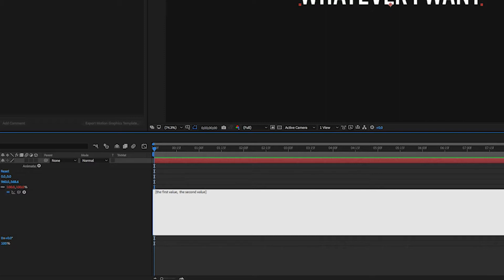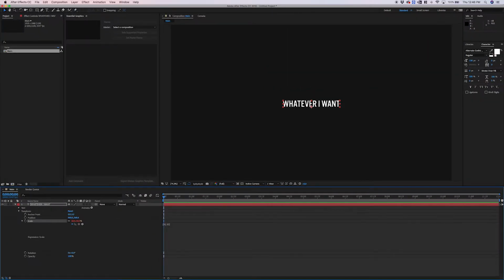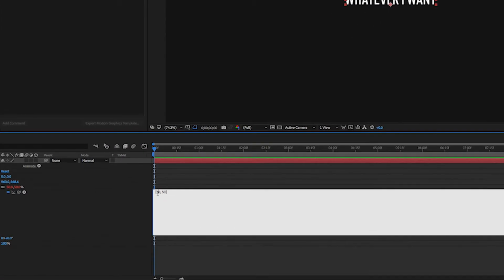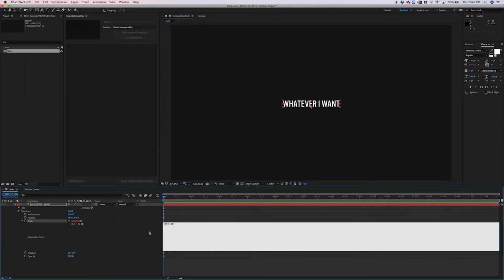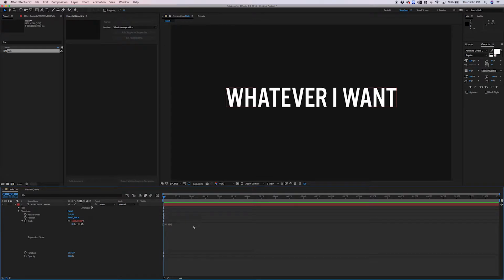So if we wanted it to be 50% on the X and Y axis, we just type inside of two brackets 50, 50. There we go. Now if we wanted it to be 150 on the X and Y axis, we just change it to 150, 150. There we go. Perfect.